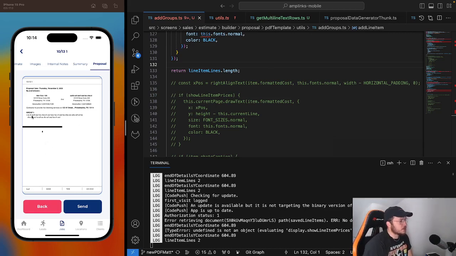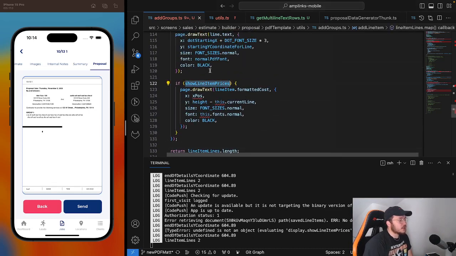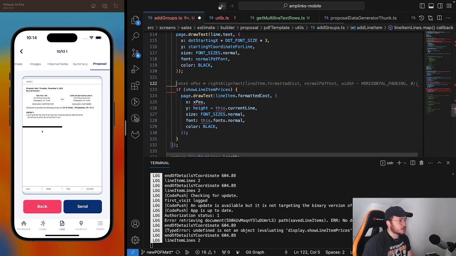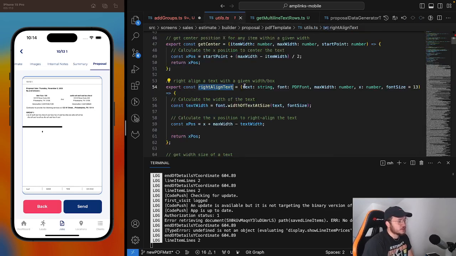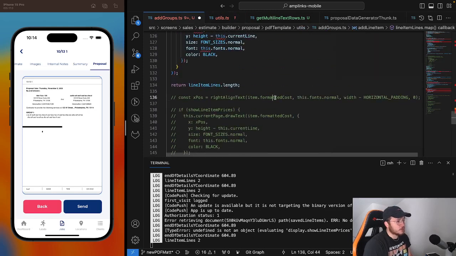Okay, so the text here, we got the line item prices. We got the formatted cost. We got to figure out the X position. And we got this function, which takes in the text, X plus the max width minus, I mean, this is what we want. So this looks good, actually. So what do we have before? We had this.